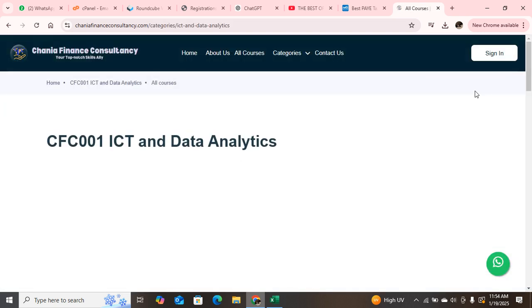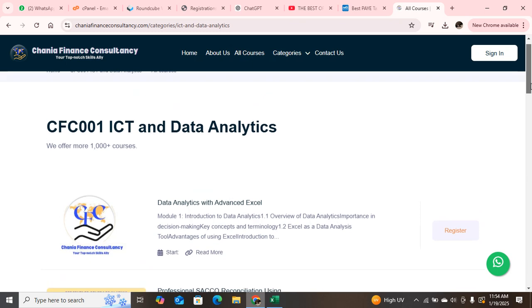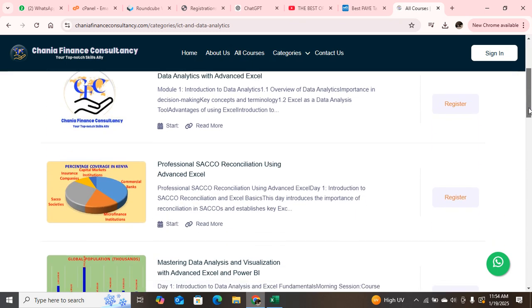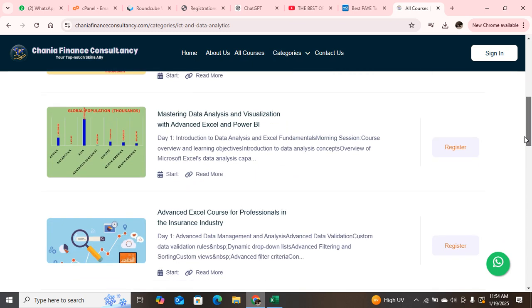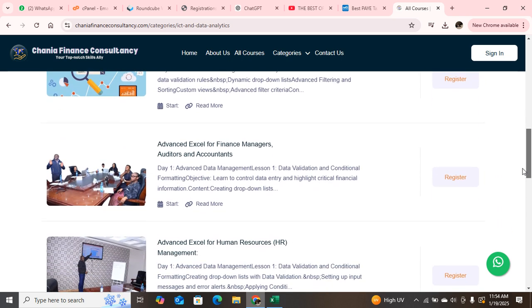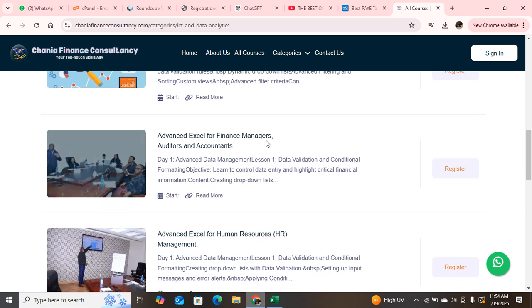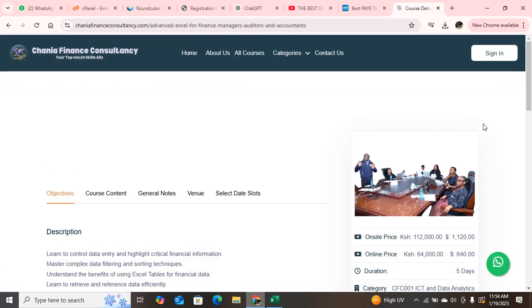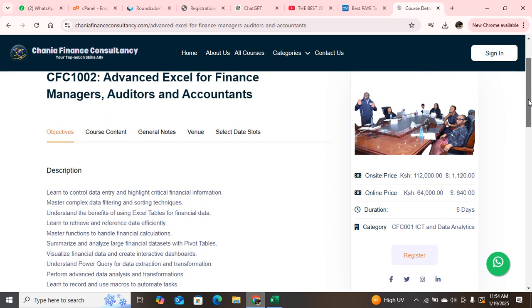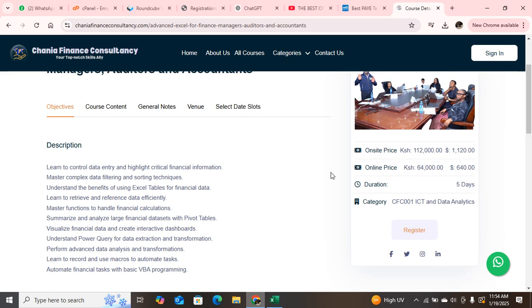In the ICT and data analysis, this is where you will see the courses, the different courses. Let me say that you are interested in advanced Excel for finance managers, auditors, and accountants. You open Read More. In this Read More, you will find the course. This is the course. These are the charges for the course. It tells you that the course duration is 5 days. You can have it as online. You can have it as an on-site course.